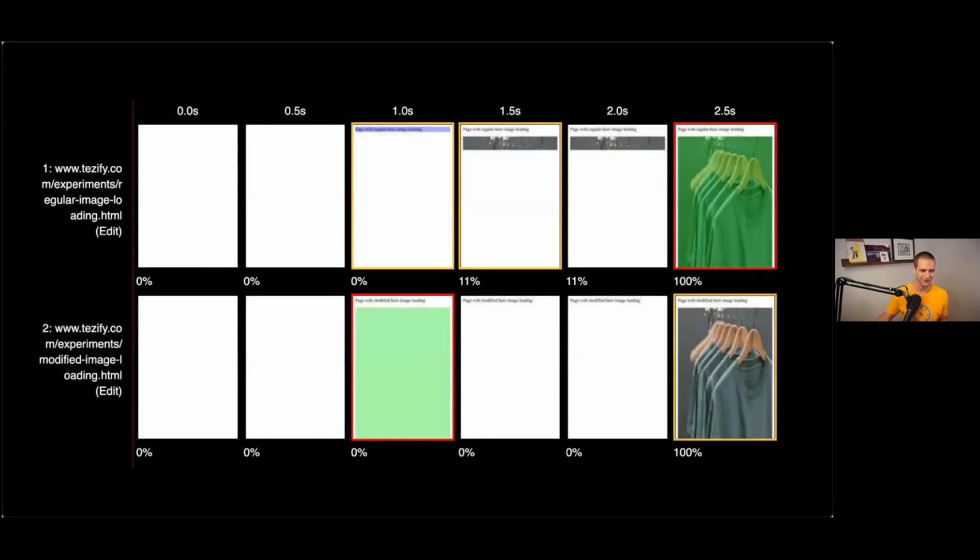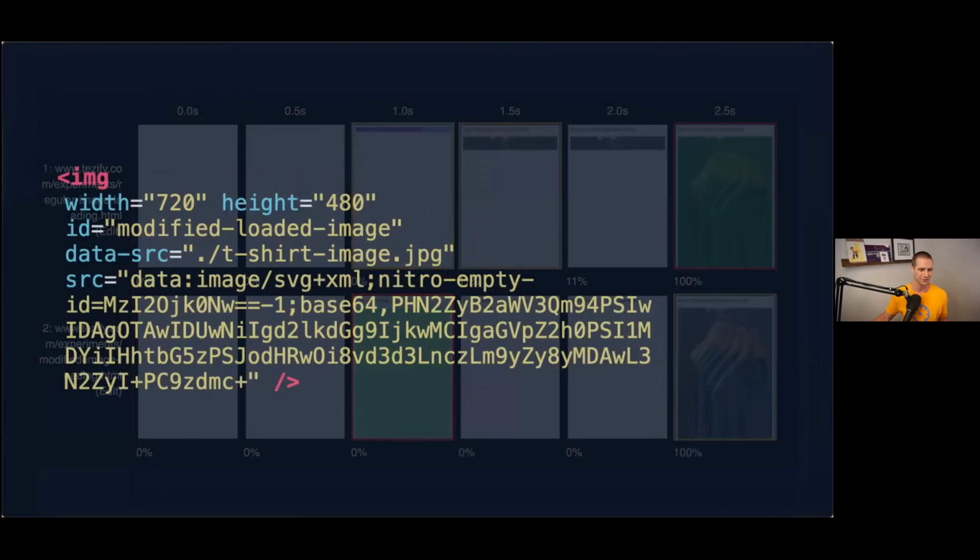But if you look at the film strip, he boiled down the experiment to a reduced example. And you can see it in action here. On the top bar, we have the LCP event firing at 2.5 seconds and appropriately on the hero image. And on the bottom one, we have it firing at about 1.0 seconds with no image yet displayed. So what gives here is actually a pretty clever little workaround.